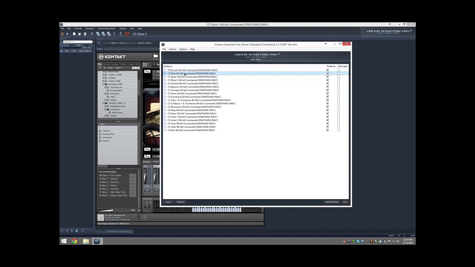So what Jay described doing was to have an instance of VE Pro for each instrument. So you can see here I've got piccolo, flute, oboe 1, oboe 2, down the line for each instrument. That can lead to quite a lot of instances if you have a very full orchestral template.